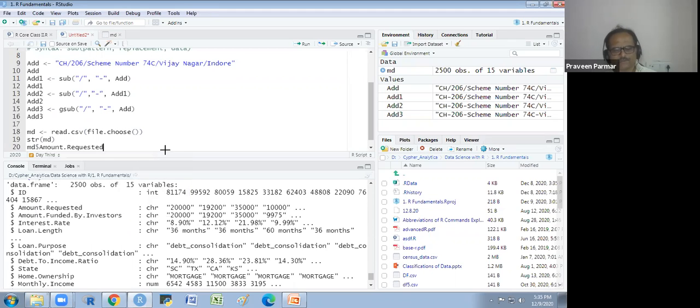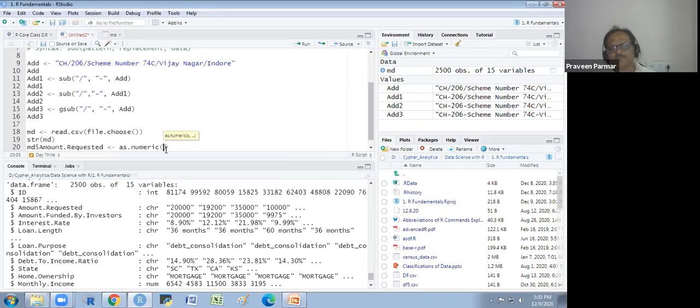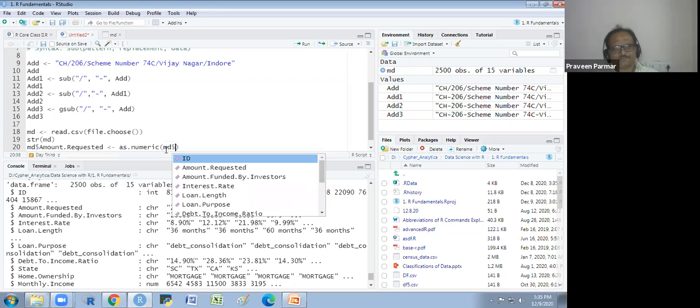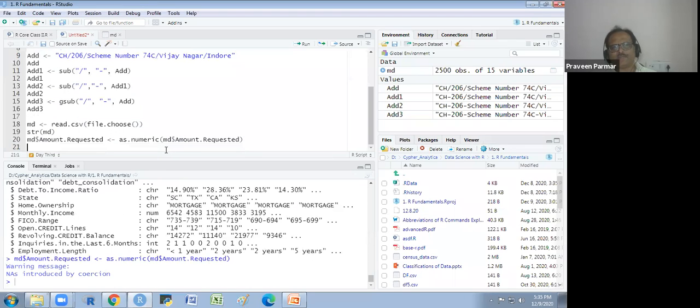Then I will assign it some function, as.numeric. I want to convert this particular variable into the numeric format. MD dollar, the same thing I will write here, and I will run it. Now I will show you this warning. Don't be afraid of this warning. NAs, because some missing values are there in that variable. So it is showing that.